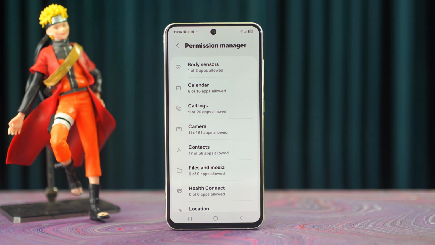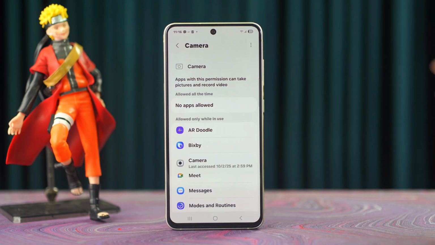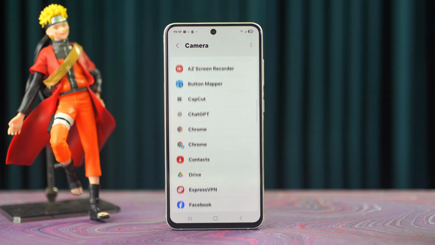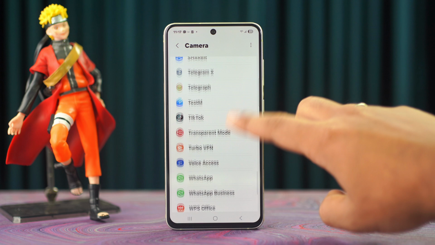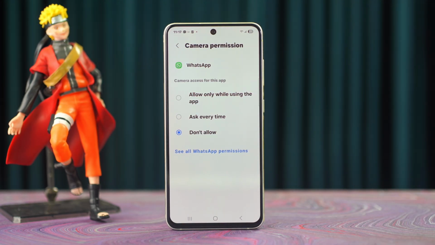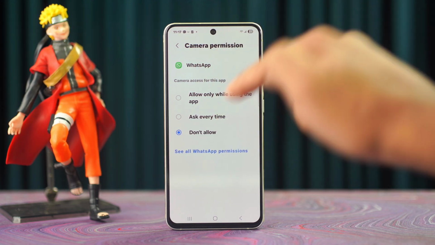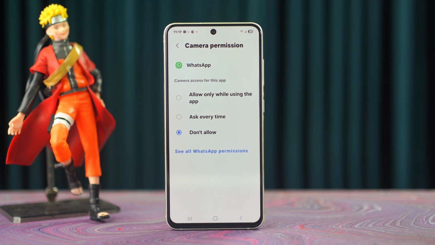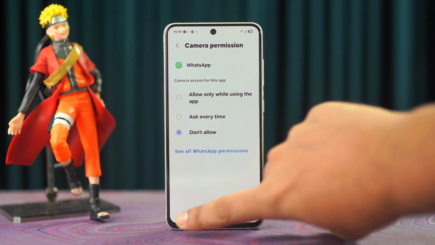Now tap on any type of permission, like camera. Here, you'll find all of the apps that can access your camera. If you tap on any app like WhatsApp, then you'll see more options, like allow only while using the app, ask every time, and don't allow. If you want to turn off your camera permission for this app, then tap on Don't Allow.